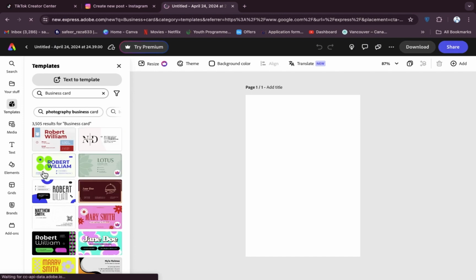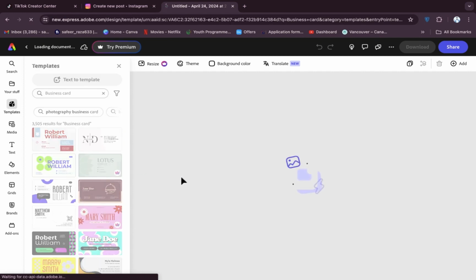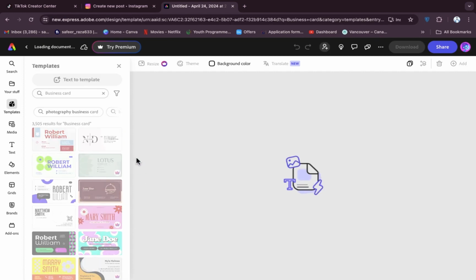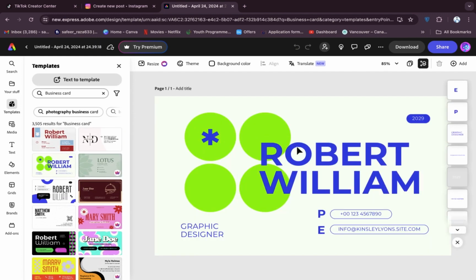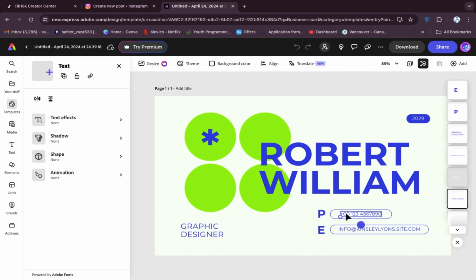For example, I want to use this one. So after using this, you have to click on this. And after clicking on it, it will be opened here. So if you want to make changes in this business card, you can also make them. As you can see, the design is here. If you want to edit this, you have to click on this.